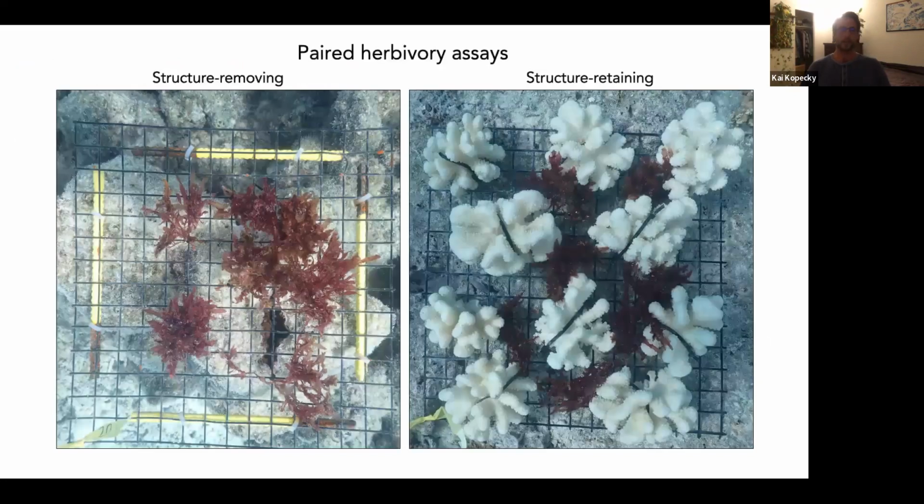So I did this experiment where I wanted to look at how these dead coral skeletons affect the ability for herbivores to actually get in and remove the algae. So I have these things that are called herbivory assays. It's basically just a piece of metal fencing mesh that I attach these little bits of macroalgae to. So this is called Amansia. This is a type of algae that can grow really fast and compete with corals.